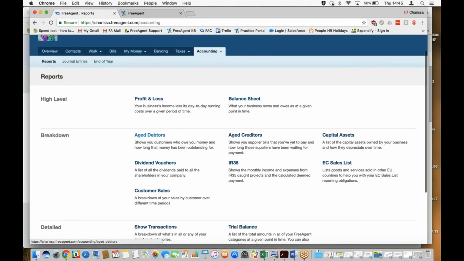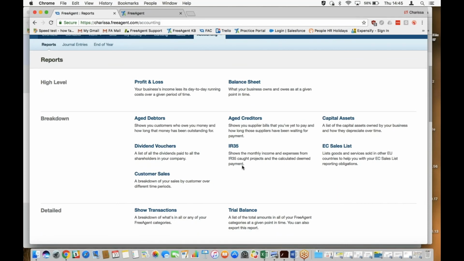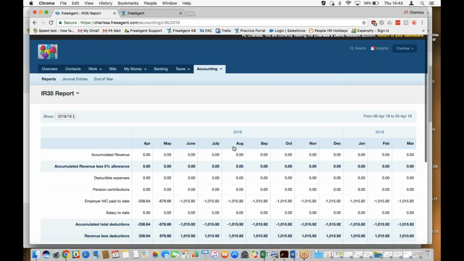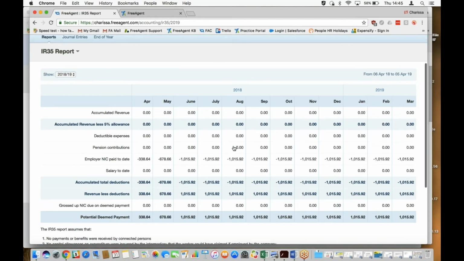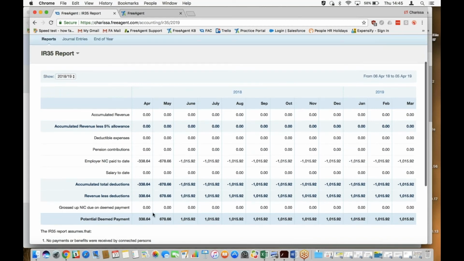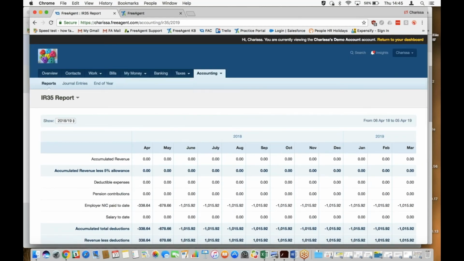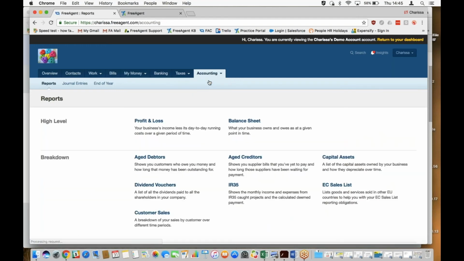Other reports that you may want to see, especially if you're caught under IR35, we will create this report based on you allocating things through a project as IR35, which will also give you a potential deemed payment. Again, great for budgeting purposes.